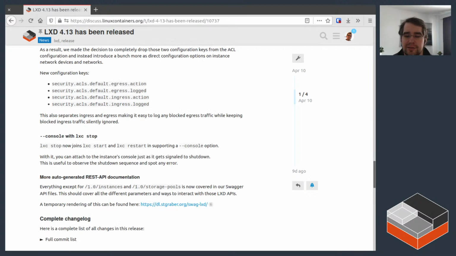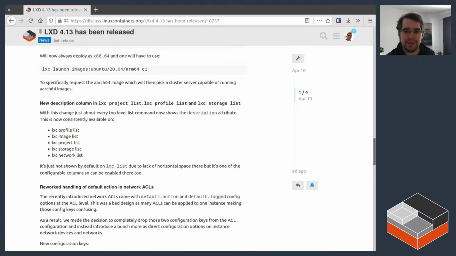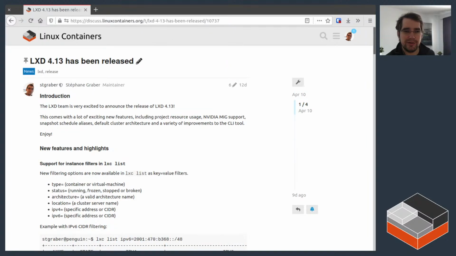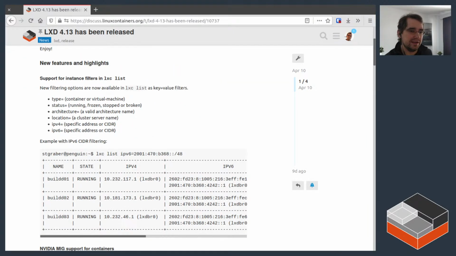LXD stop can now support the console output so that you get those last few seconds of your instance just as it's going down. And automatically generated REST API documentation has been extended as well now to include more API endpoints. We're still missing a few, but getting there. So that was a very quick overview of what's new. Now let's go and look at the terminal and kind of go through those features.